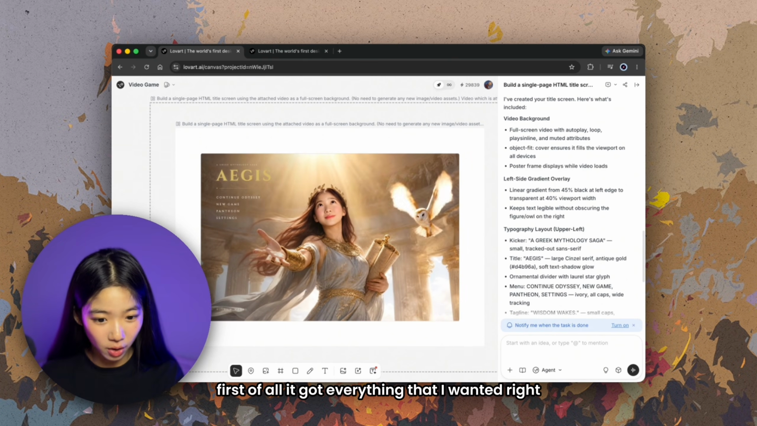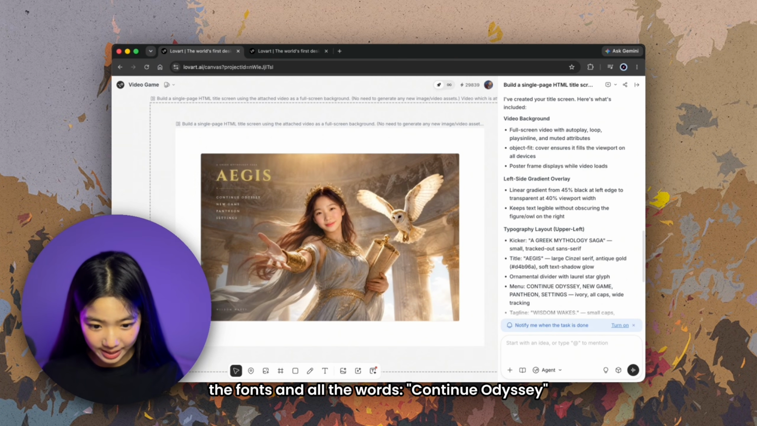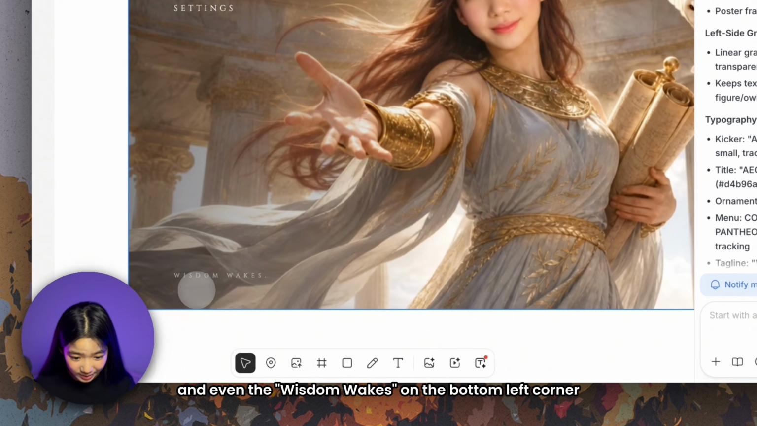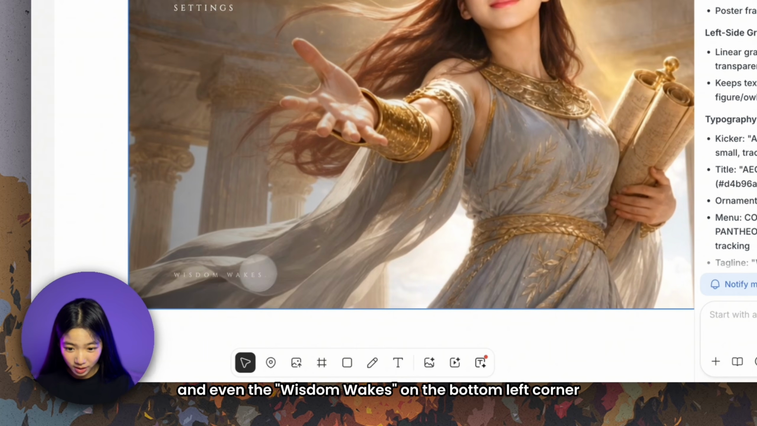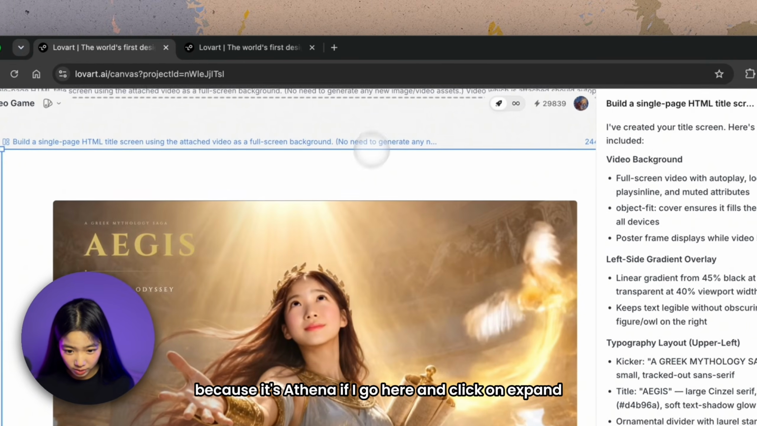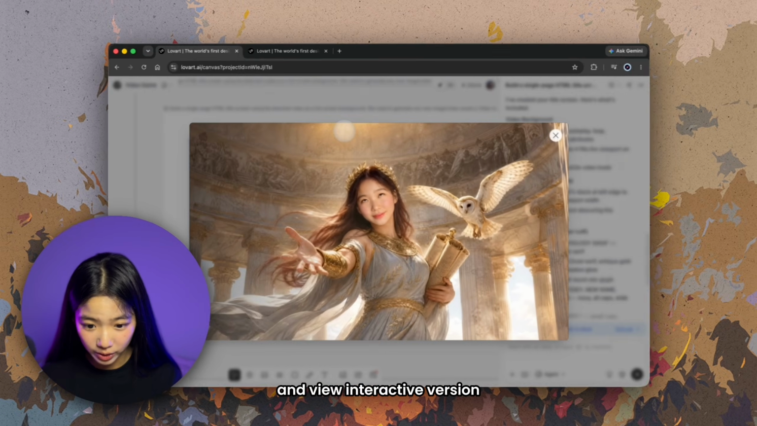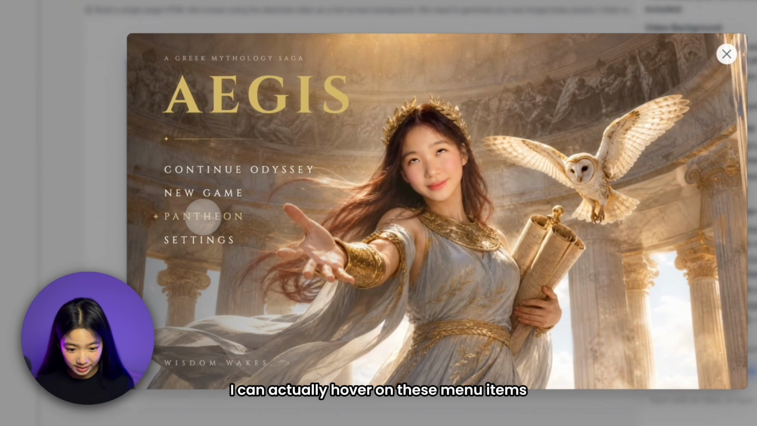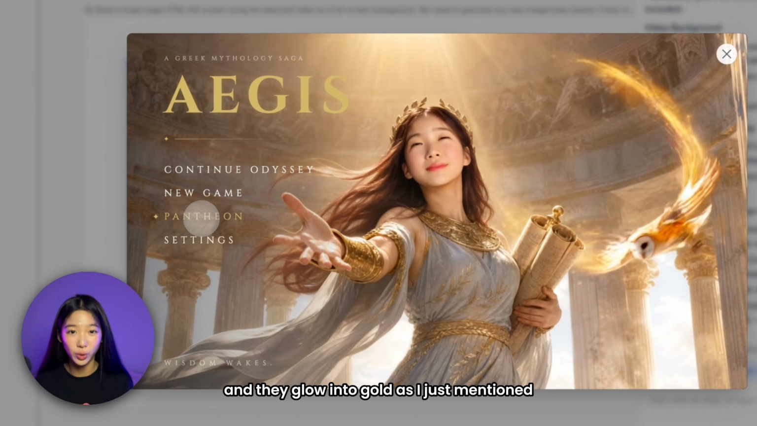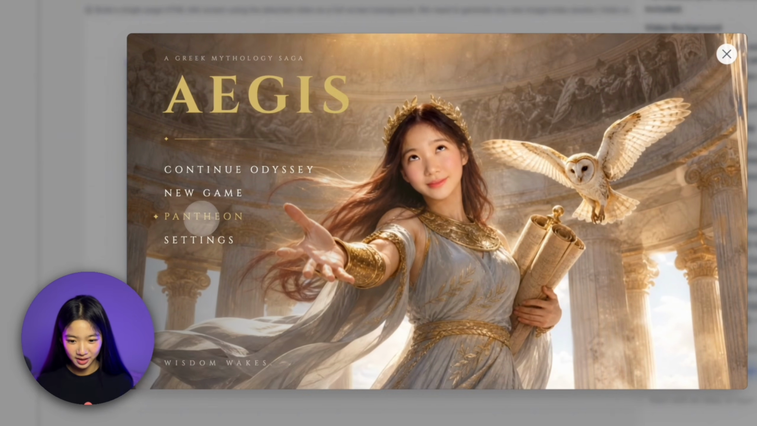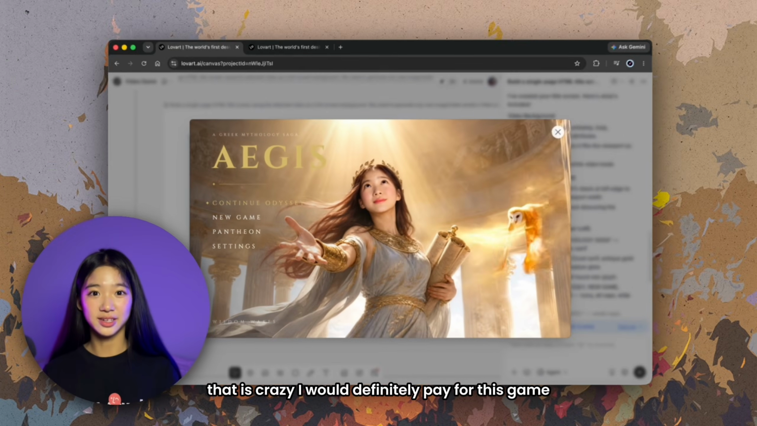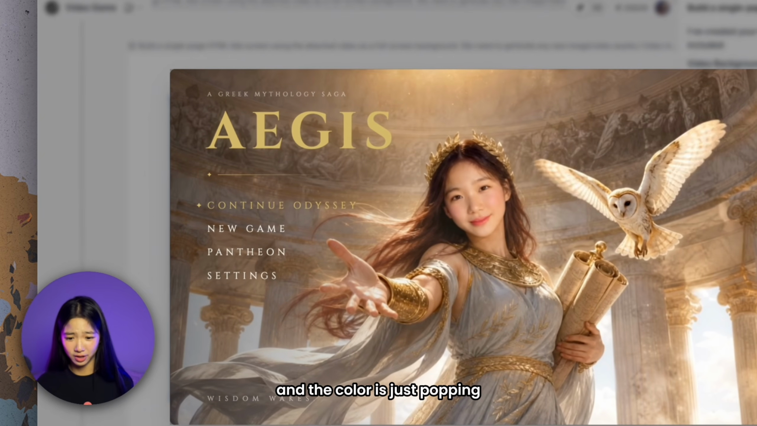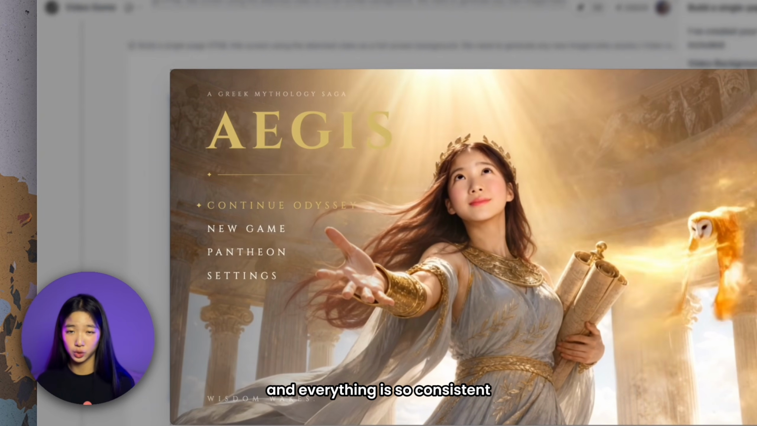First of all, it got everything that I wanted right. The fonts and all the words: Continue Odyssey, New Game, Pantheon, Settings, and even the Wisdom Wakes on the bottom left corner because it's Athena. If I go here and click on expand and view interactive version, I can actually hover on these menu items and they glow into gold as I just mentioned. That is crazy. I would definitely pay for this game. If anyone can actually build this out, please. And the color is just popping and everything is so consistent.